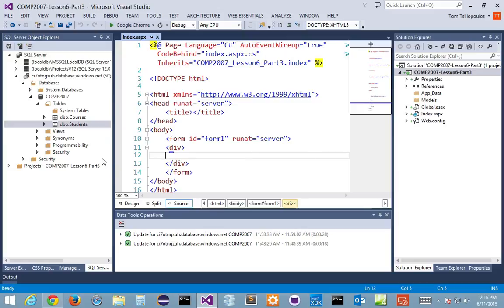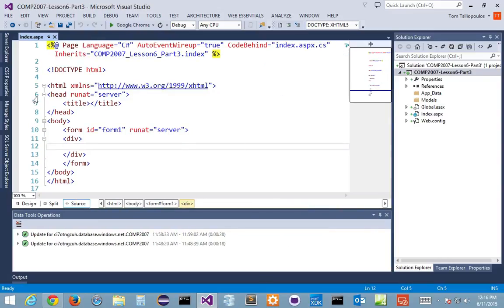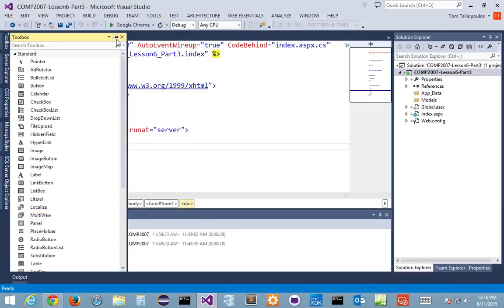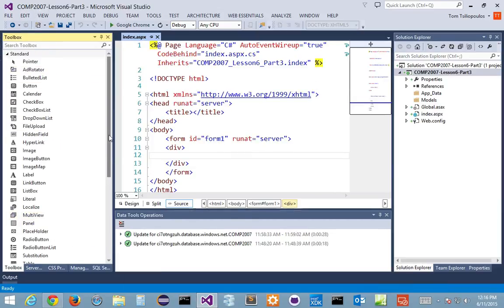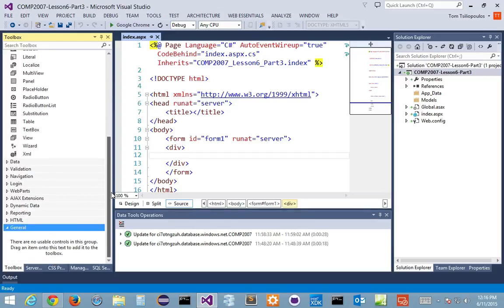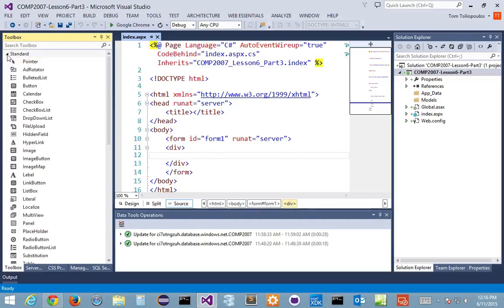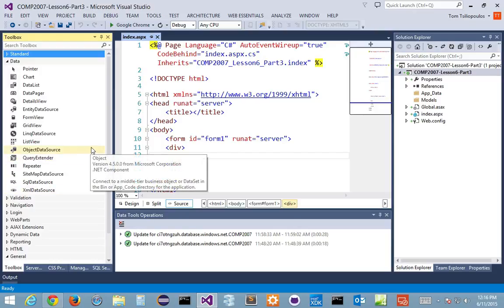First approach. I go into my, unpin this one, and if you notice, I've got different things here. I'm missing one of my views. I want to get my toolbox back. So I've got my toolbox. I want to pin that in, and I want to scroll down until I see data. I want to minimize this one.